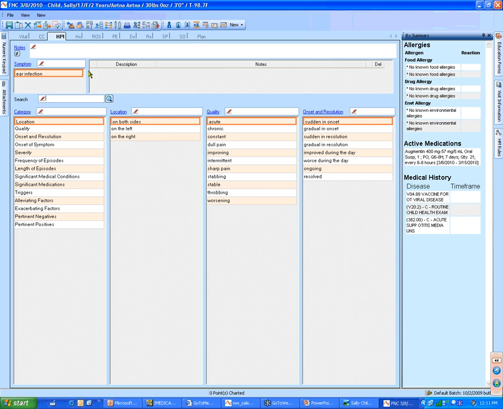Once I'm in the documentation, you'll notice at the top of my screen, I see the vitals information that has been documented for today's date of service. Now you'll notice here I see ear infection. And I'm sure you're wondering, okay, ear infection, what does that even mean?